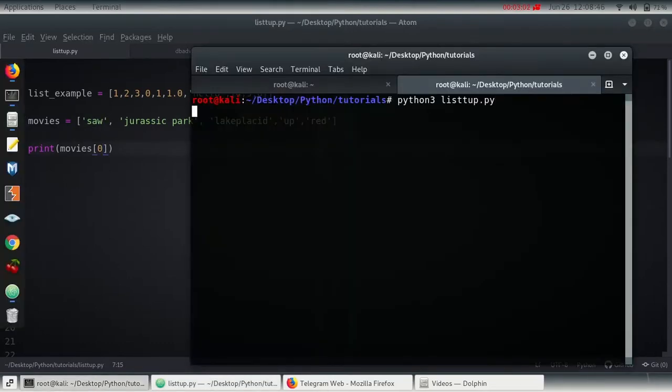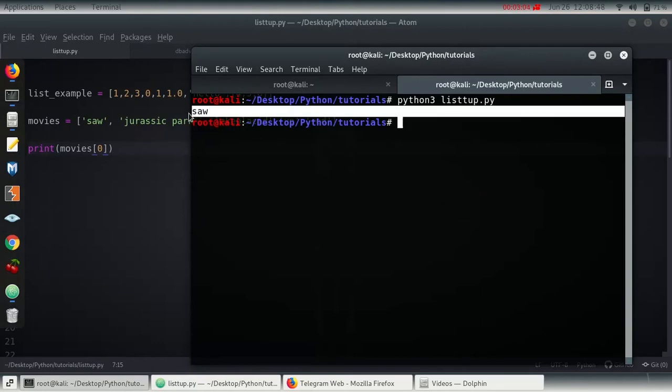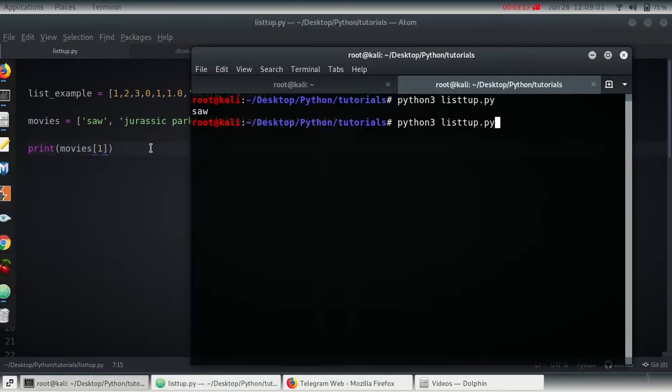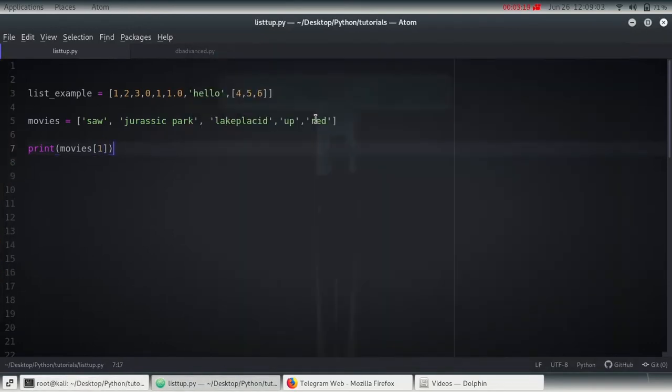So if I save and run, it prints Saw. If I want to have Jurassic Park, it has index 1. So if I save and run it, it prints Jurassic Park.